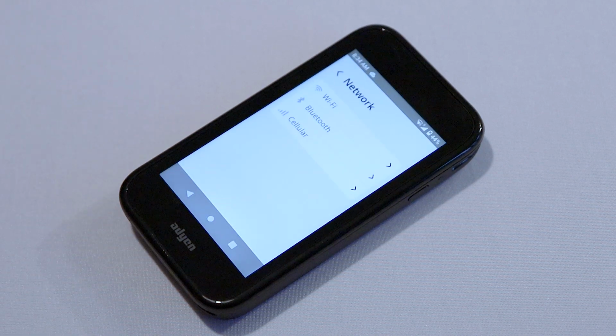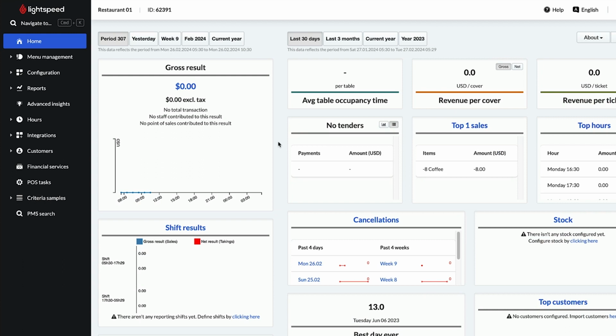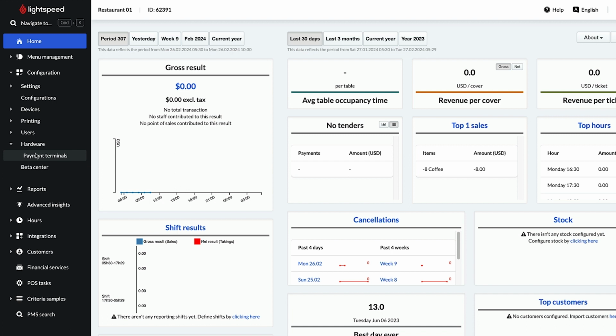Now let's go to the back office and confirm the network connection. When Lightspeed sends you your terminal, we also configure the connection between your Lightspeed restaurant account and your Lightspeed payments account. To save you time, we add your payment terminal to your back office. Sign in and go to Configuration, Hardware, Payment Terminals.